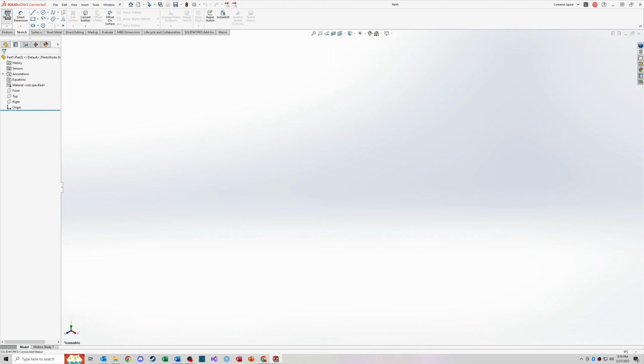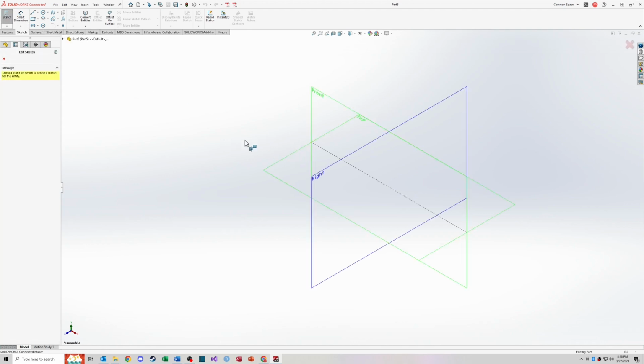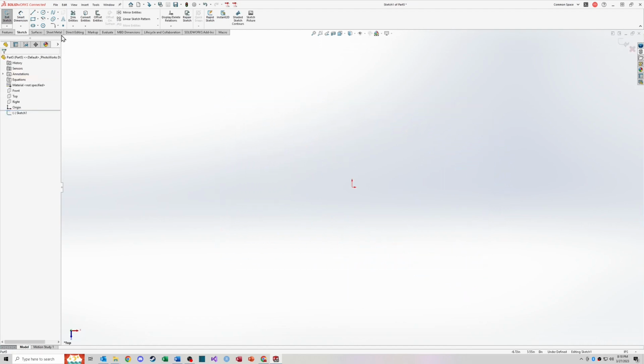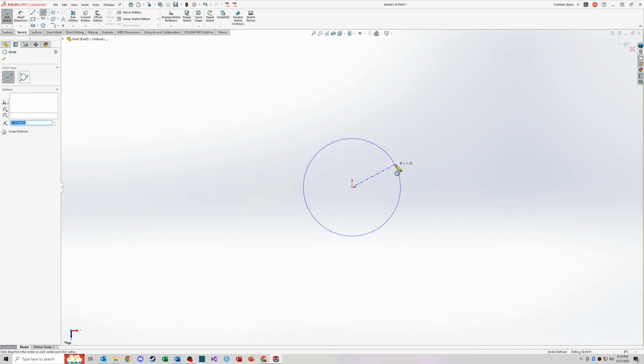If I click sketch to create a new sketch, the first thing it's going to do is ask me which plane I want to create that sketch on. All sketches in SolidWorks start with a base plane that the 2D geometry is going to be sketched on, and that's where your feature is going to start. So if I want to create a cylinder, I'm going to click the top plane, and I'm just going to draw a simple circle here.